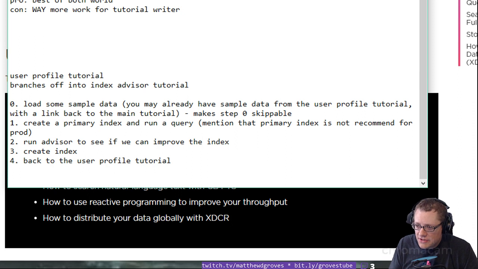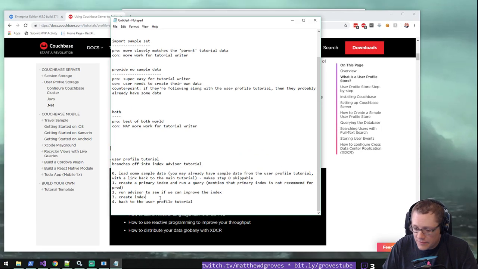Okay, and then run advisor. That's pretty easy to do. It's a couple screenshots, like a button to click, to see if we can improve the index. And we will be able to, because I will design the query in such a way that an index will help it. And then the next step is create the index. That's pretty much just a copy and paste from index advisor. And then probably show, compare the query plan before and after. We'll just do the after here, and then we'll show the query plan.